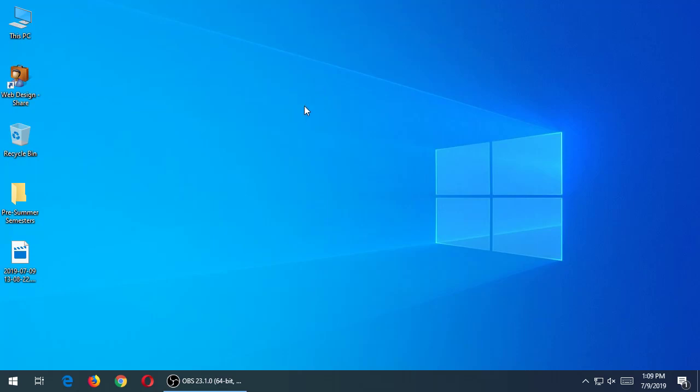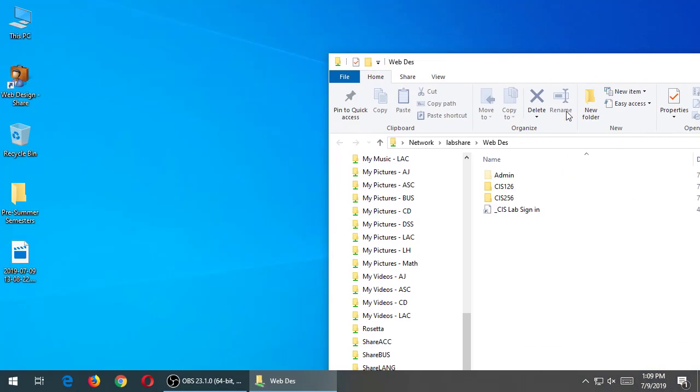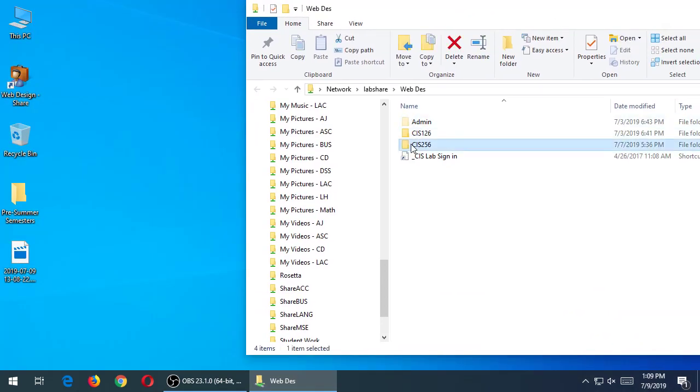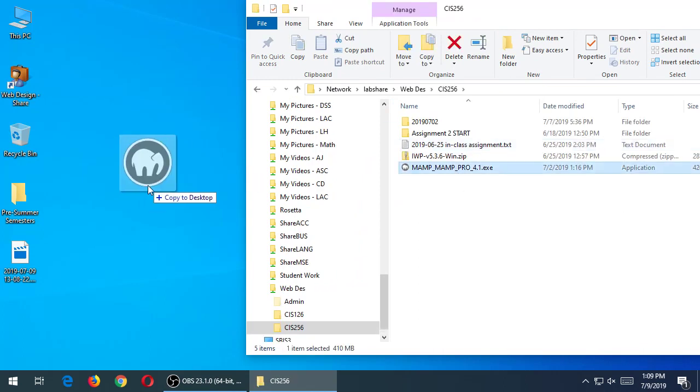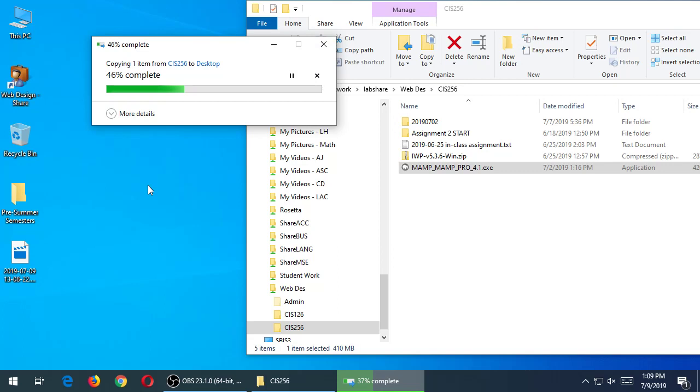So let's assume that if you know what you're doing with Instant WP, you want to launch it and get your site back. If you want to use what I'm going to do with MAMP, I'll walk us through the steps again. We're going to have to go back to the web design folder and grab the MAMP installation file in CIS 256. So copy that MAMP installation file to your desktop and just run it and do the installation like we did previously.